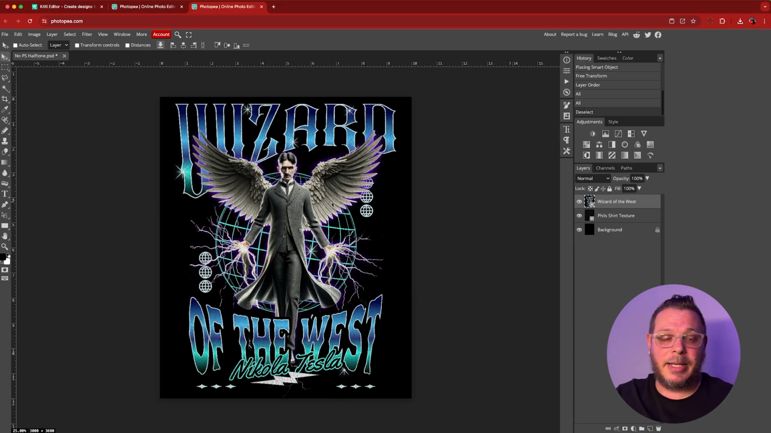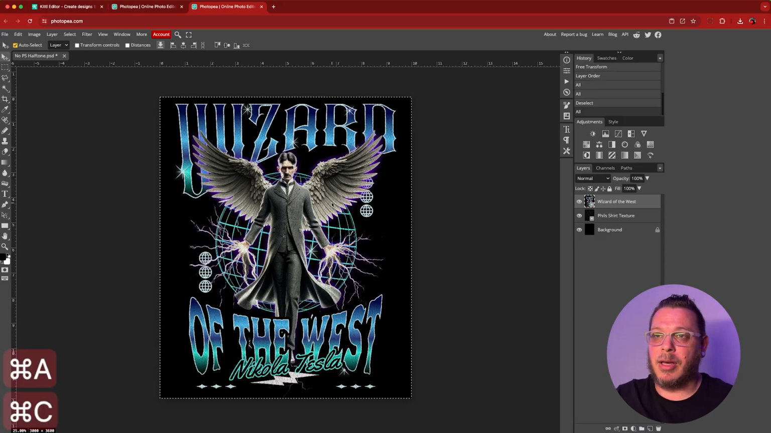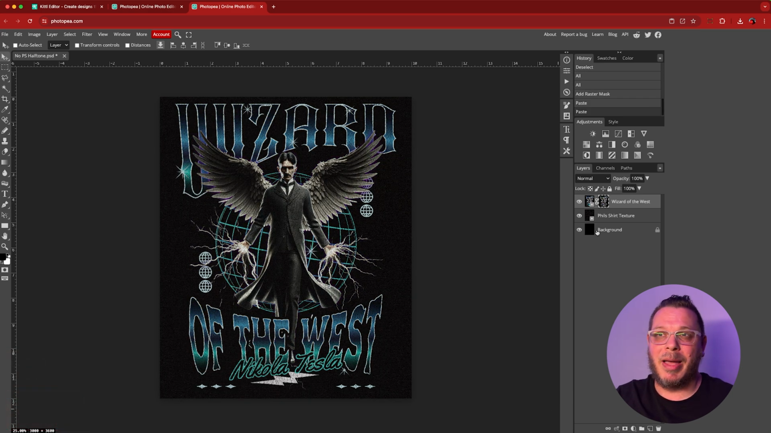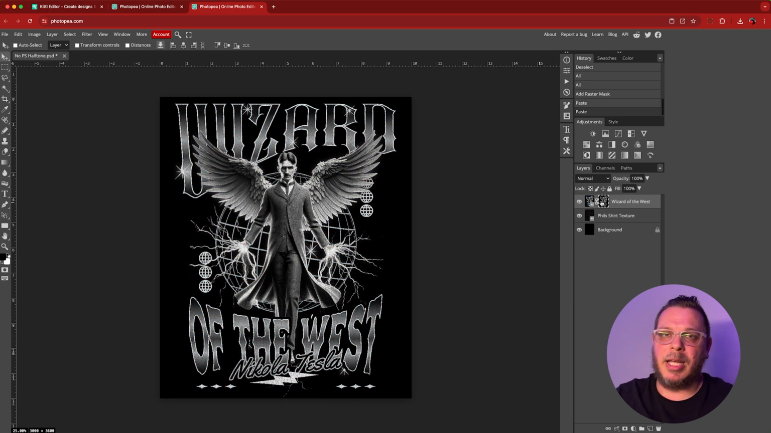All right, with our layer selected, we're going to select all, copy, make a new layer mask, and then paste in place. That's Ctrl or Command Shift V. That's going to give us our image, black and white, in the layer mask. Option clicking the layer mask opens it up.